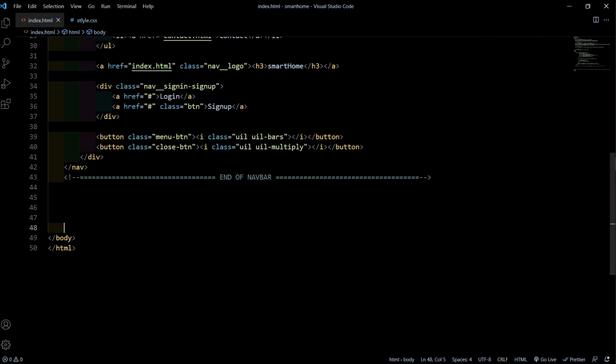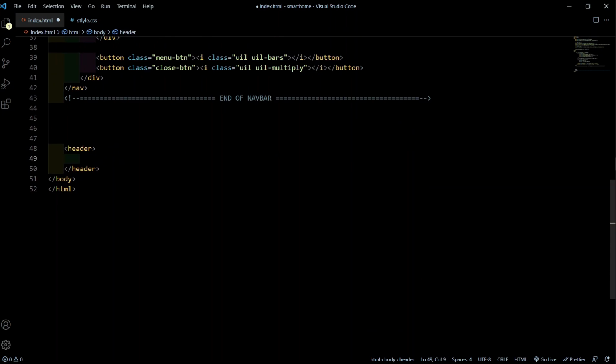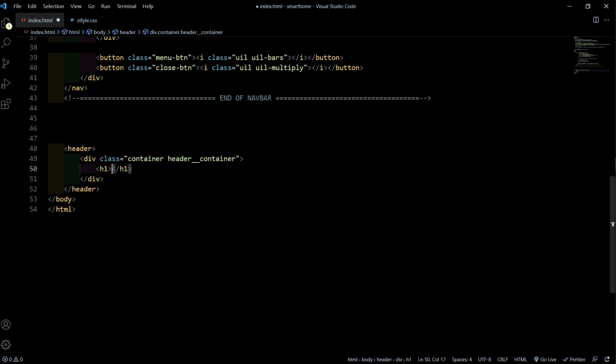Now the header section, or the hero section, is going to be inside the header tag. This is an HTML5 semantic tag, and directly we are going to have a container. That's the general container class, and a header container as well. Okay, we are going to have our h1, so this is going to be on top. We break, and then we have this application as well.